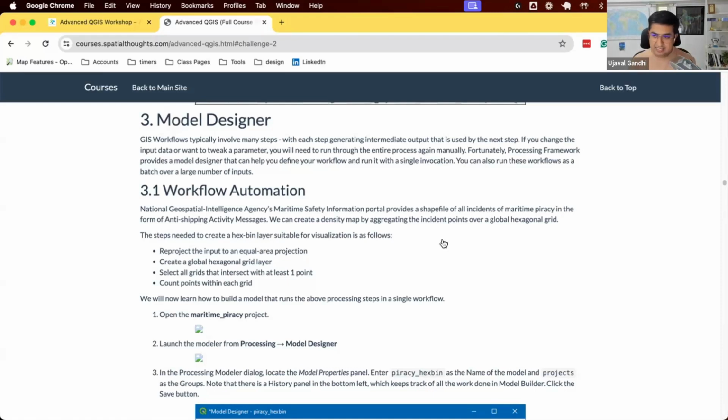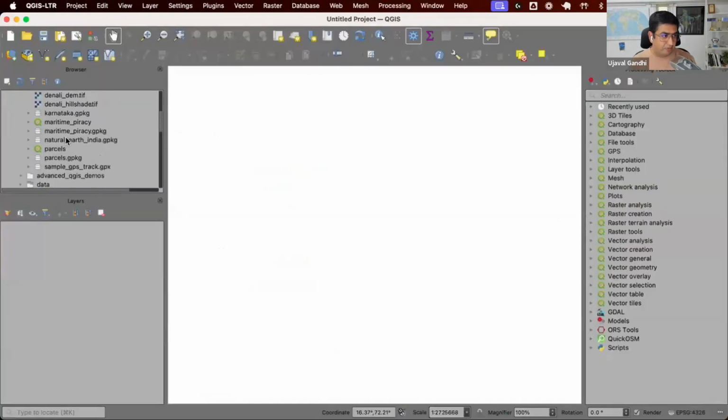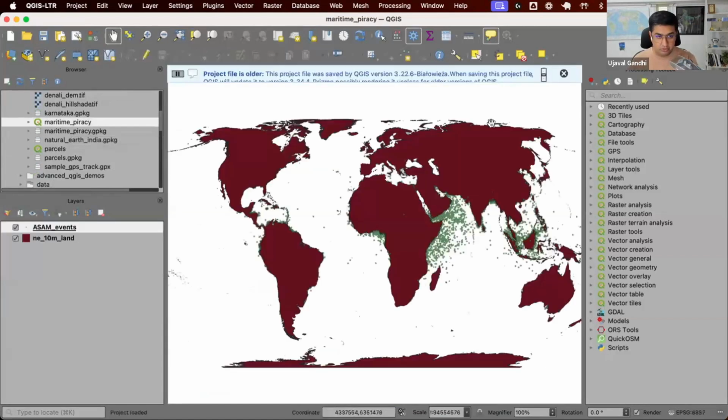Let's work with this data set. To start our exercise, we want to open up this project called Maritime Piracy. So from your data package, go and find the Maritime Piracy project, double click to load that into QGIS.